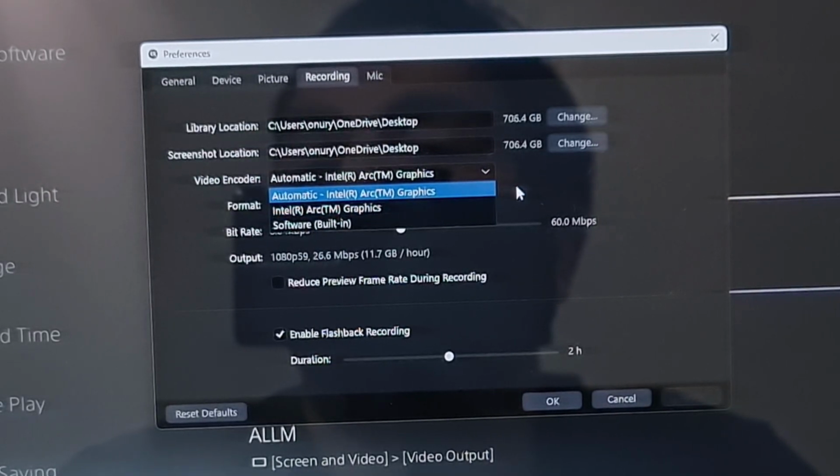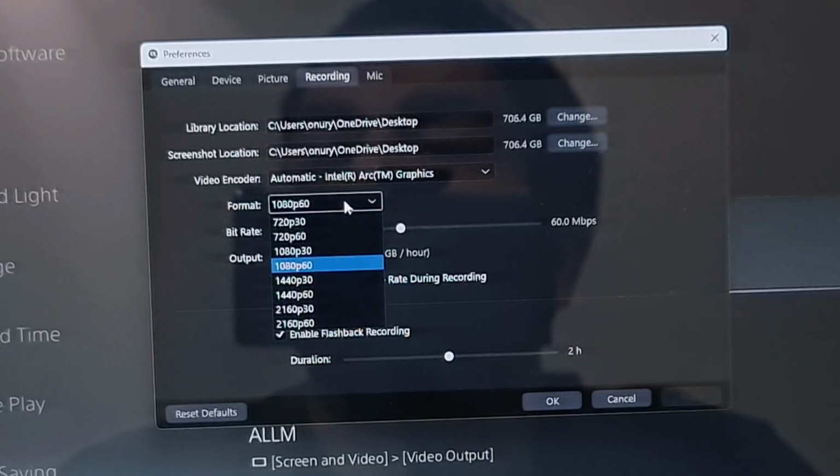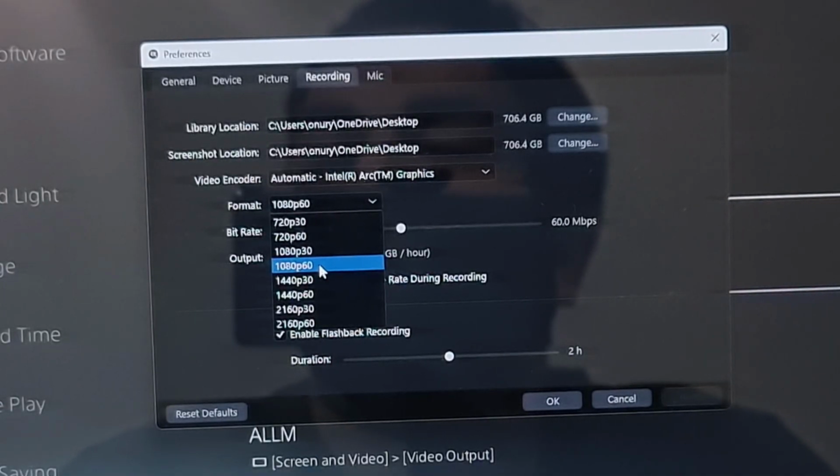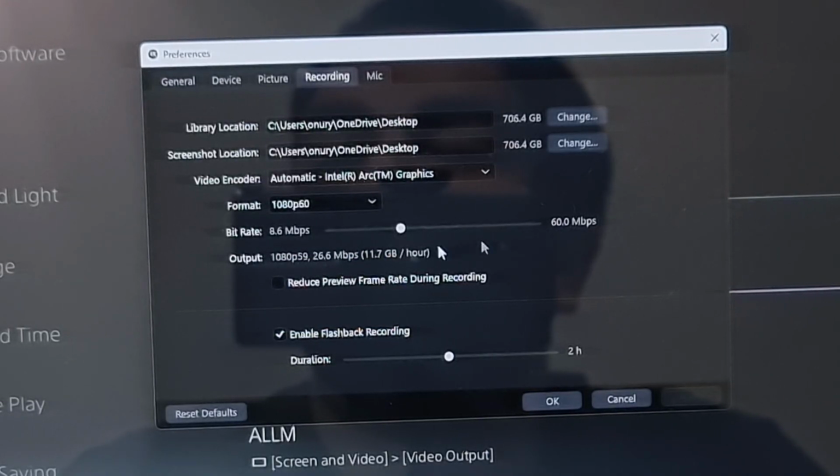This is Intel Arc graphics, and the format is going to be 1K, also known as 1080p60, which means 60 Hertz. You can also increase the recordings. I will try, because these are experimental. If I change it, you will see the bit rates here, and the output is going to be very long.